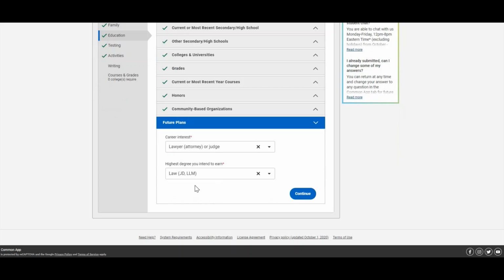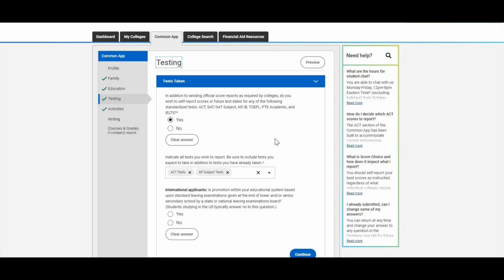Finally, future plans. I would fill this out if you have any idea at all about something you want to do, or even if you don't, because this will help personalize the mail that the colleges send to you. So even if you're undeclared or undecided, I believe you can indicate that, and then they'll talk to you about their program for undecided students. So this is something that is pretty important and I think pretty interesting, just because you get that more personalized sort of information from those colleges when they're emailing you and sending you mail, which they will be doing a lot of.